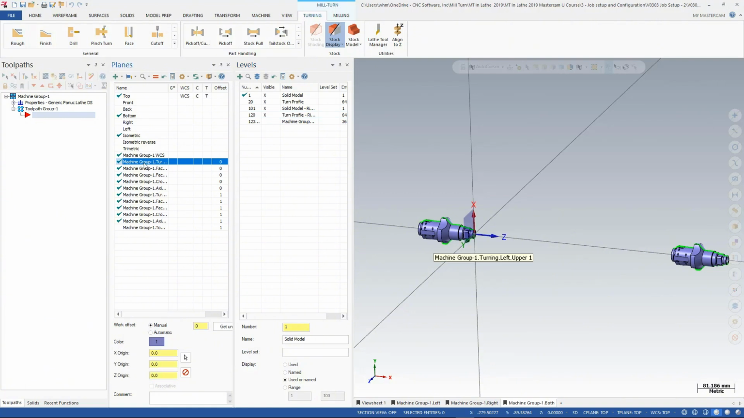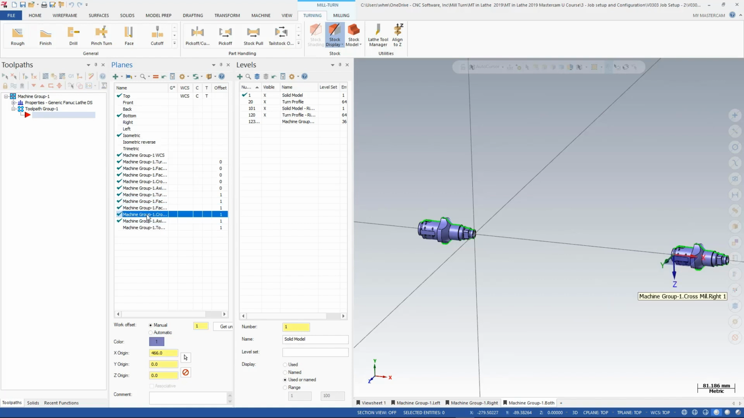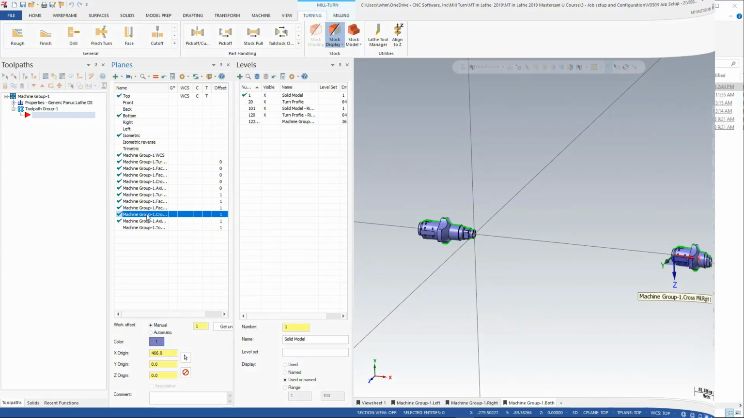You can see that we have turning left upper. That's a face mill plane. We have face mill 180 degrees. And we have our plane set up for our right spindle. So these planes are all ready to go. And then we'll also find that Milturn will help us create any other planes we need as needed.